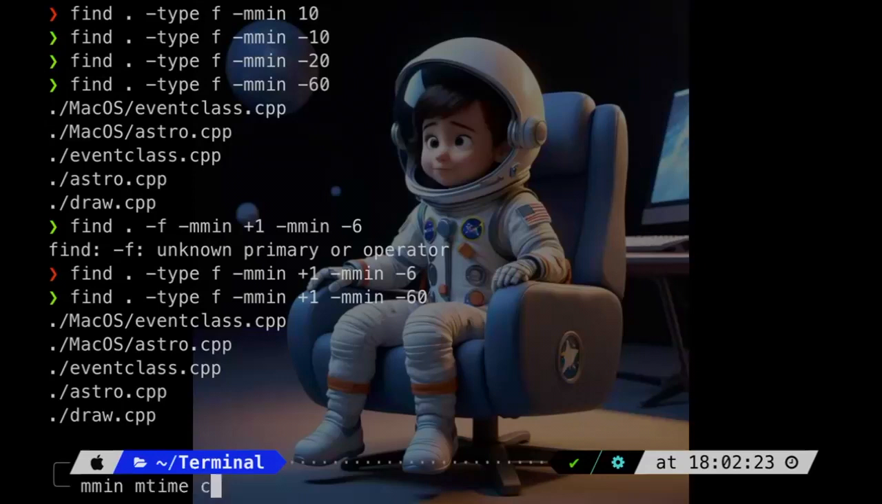Also you can use change, cmin, ctime, and also you can find something. So this is for when the file is changed. Also access, amin and atime. So you can use all these options to find files or directories which were created within some time frame.